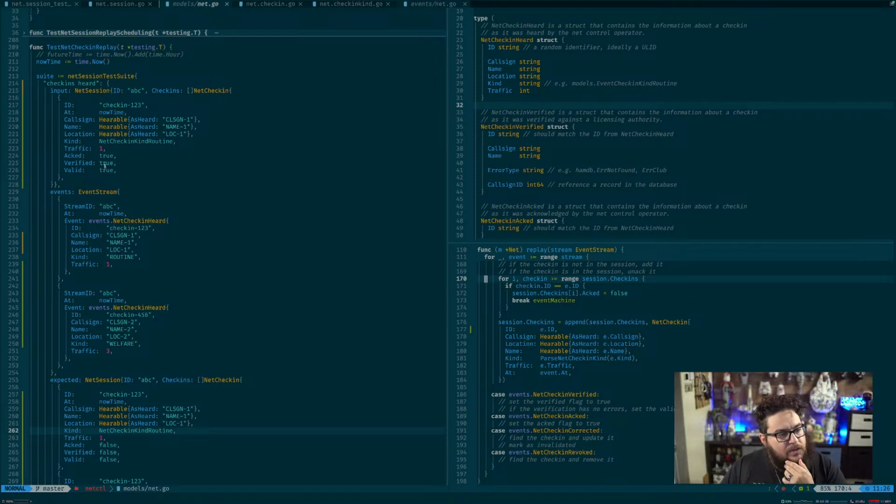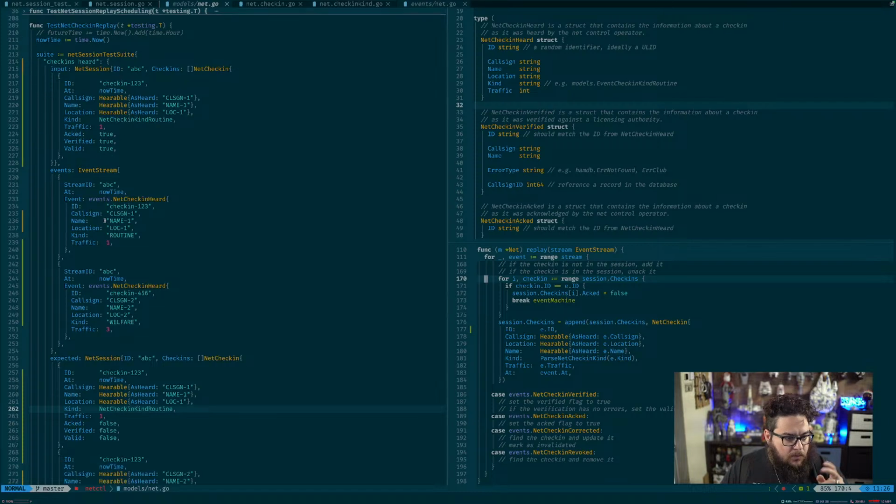We've received one check-in. It's routine, it has already been verified and acked, and it is valid. Again, we'll explain what those are in a little bit. Then we receive two events, just because it's easier sometimes to test these things at once. I want to test the entire behavior in one shot in this case because it's not that hard. We receive a check-in heard against the one that's already there, and a check-in heard for one that we've never seen before, which is check-in 456 for call sign 2. It's a different kind, different traffic. The numbers mean nothing, I'm just making sure they're different.